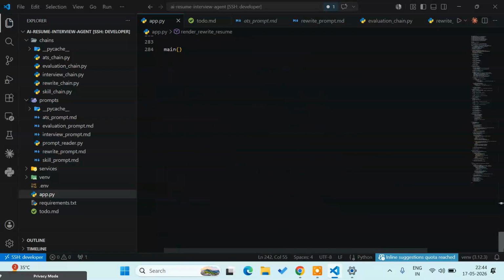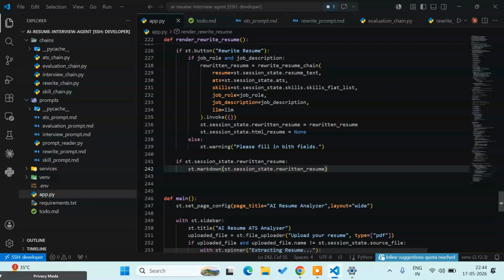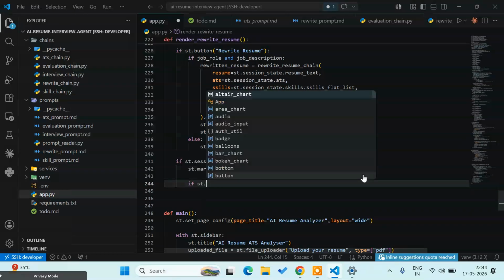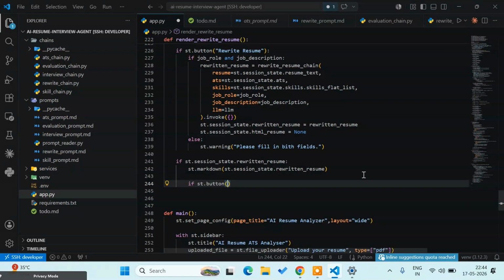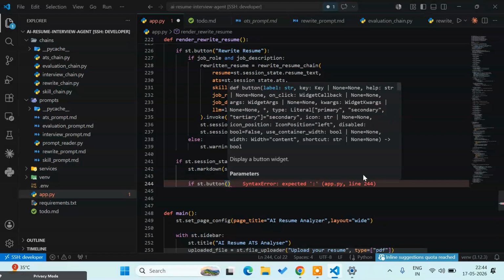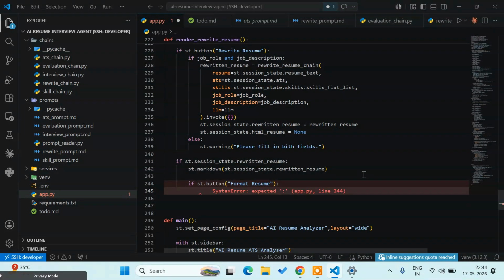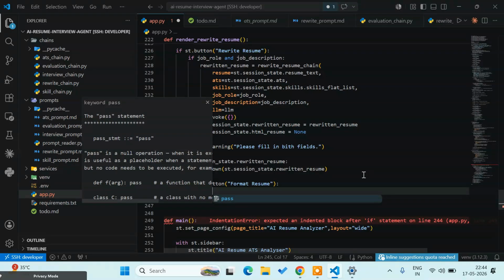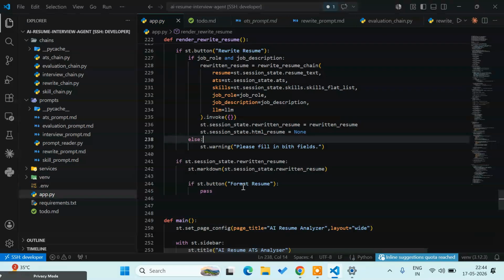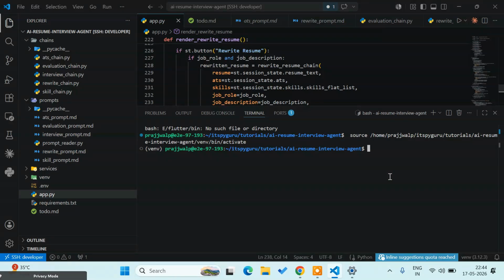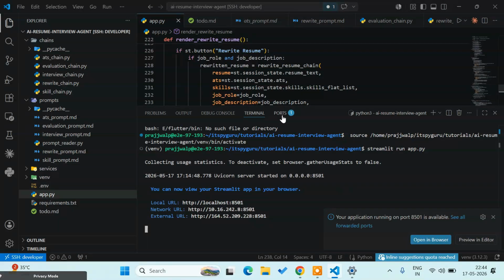I think this is good. Render the rewritten resume. We will also show a button, which is st dot button. Here I will call it format resume. If the user clicks this button, then we will do something later on. For now, let's just run it. We can run it with streamlit run app dot py, hit enter.